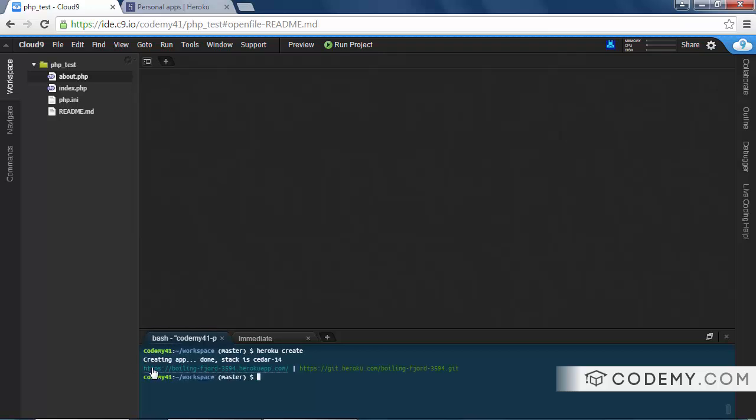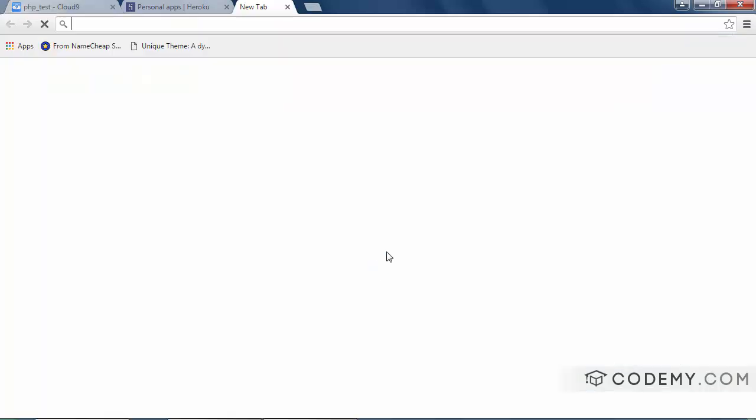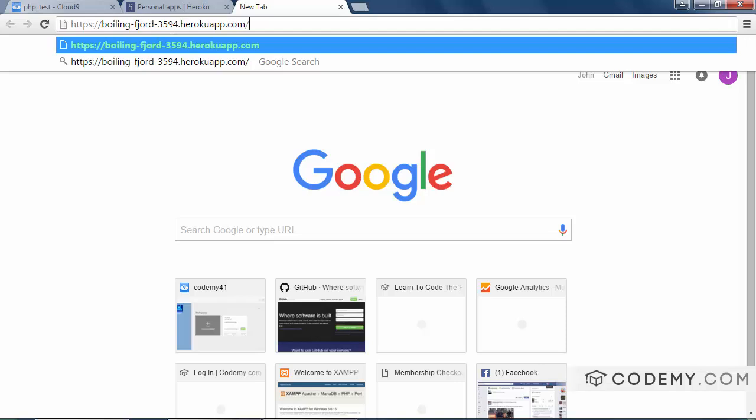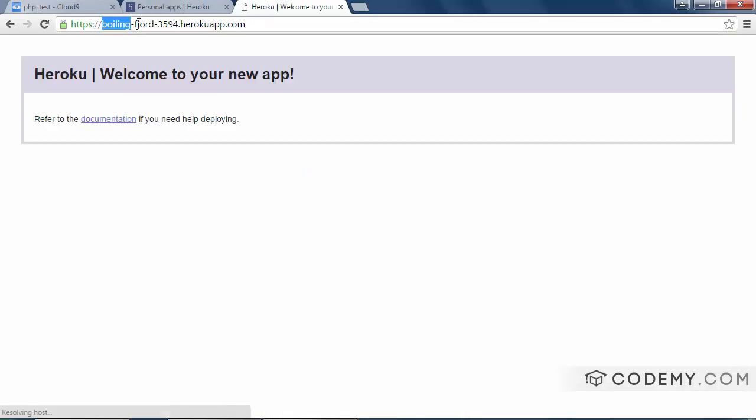And it's creating an app. And here's the name of our new app. And here's the URL. So let's open another browser and take a look at that. So you see this boiling fjord 3594, right? This whole thing here is just randomly generated. Yours is going to be different than mine.